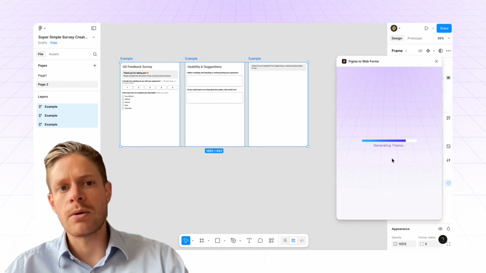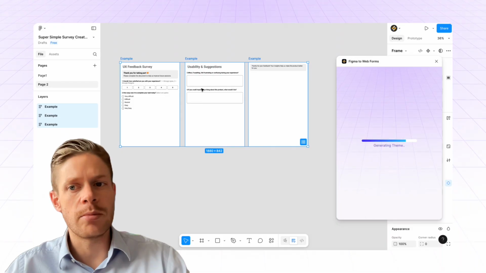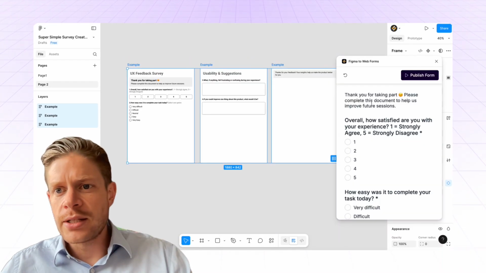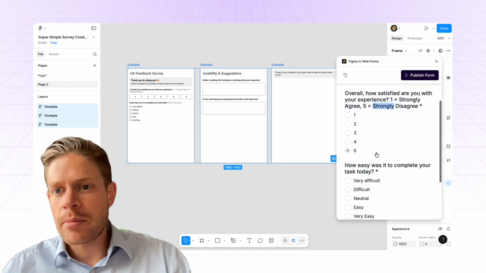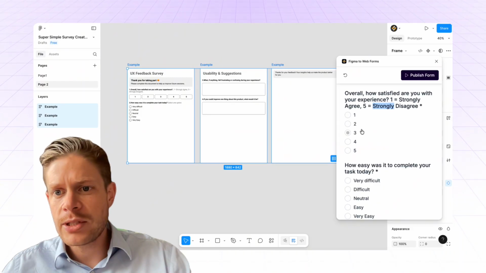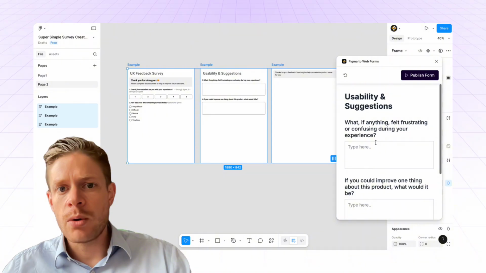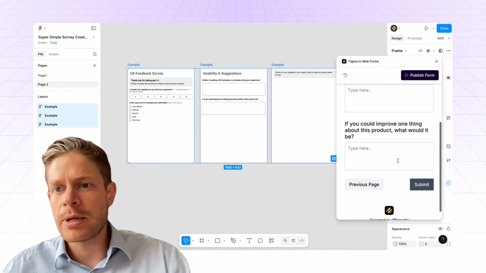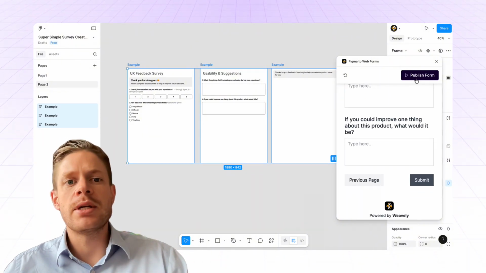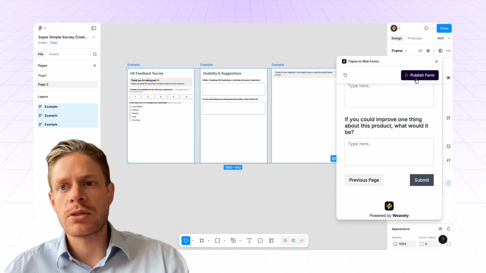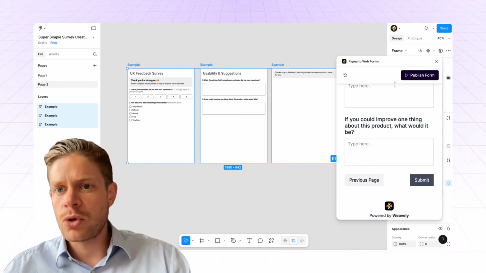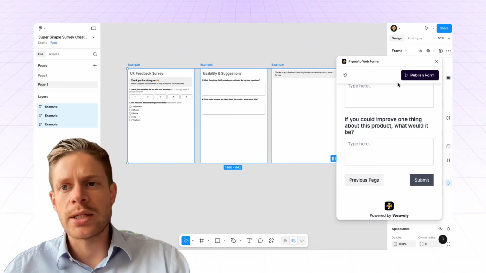So once it's done generating the theme, which in this case is going to be very basic, it's essentially the same copy. It's the same kind of form elements in here, but it's actionable. So this is just a simple preview with some radio buttons and some input fields. And then when we're happy, we can actually go ahead and publish this form. So let's try and publish this, and then we'll come back and we'll change the theme a bit to see how that works.